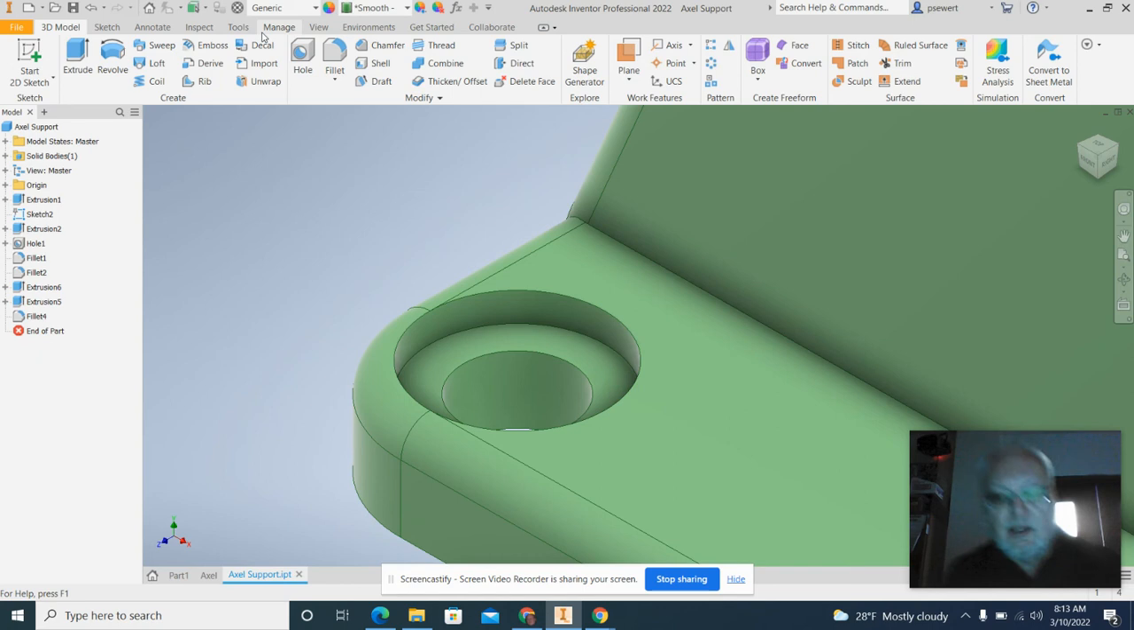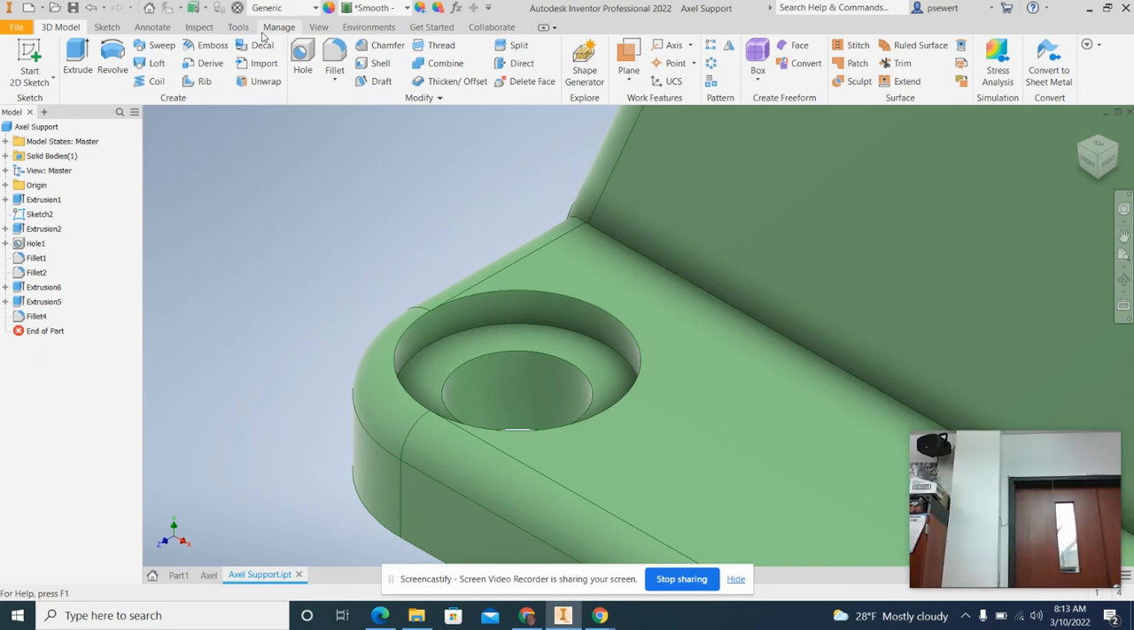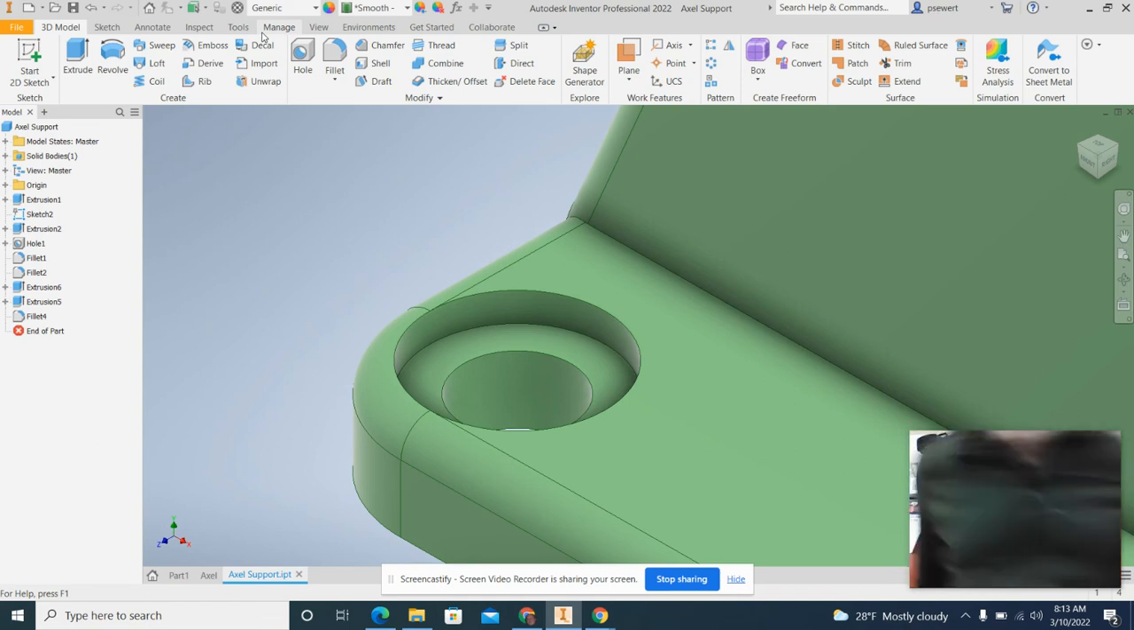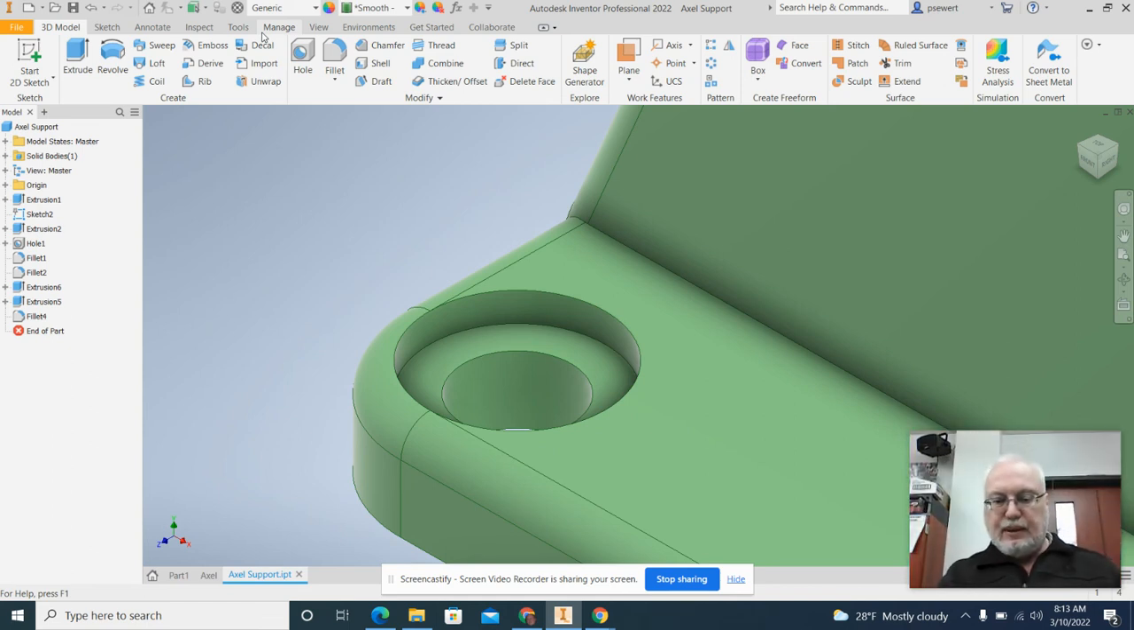And the lights just went off in the room I'm in. Hold on a second. There we go. If you don't move within the sensor's range, the lights turn off.